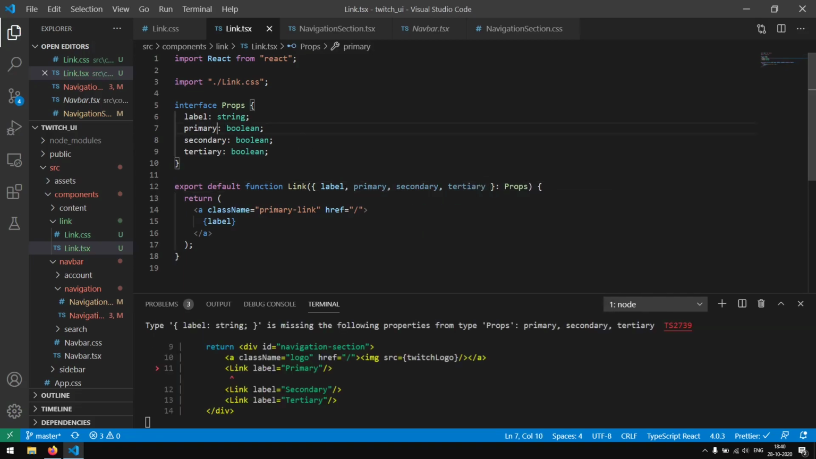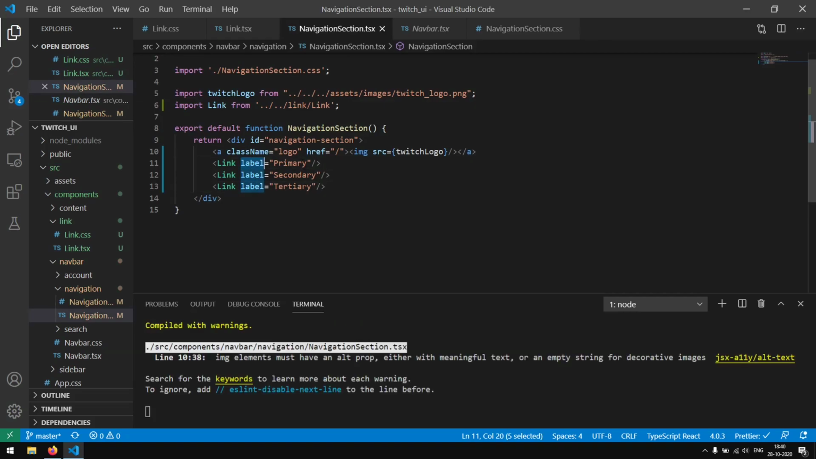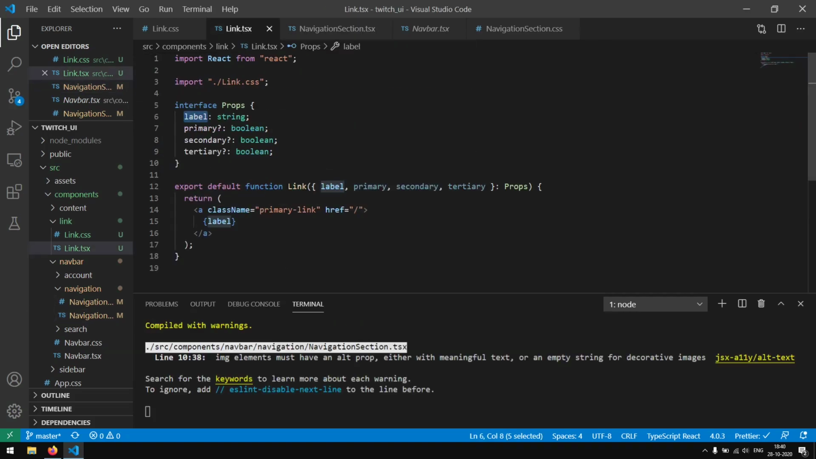And we actually want to make those nullable. So what does this mean? The label is required. So if we look at here, we do need to give the label, otherwise we get an error. But the primary parameter is optional by the question mark. And so we don't have to pass it in. It is an optional value. And that's actually good because we don't want to be passing in primary, secondary, and tertiary.